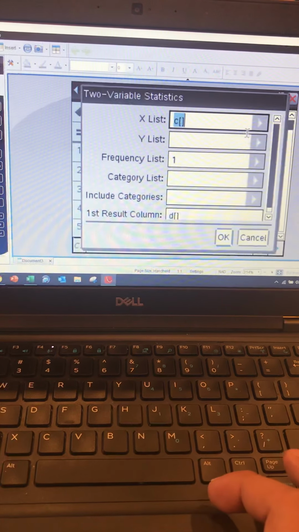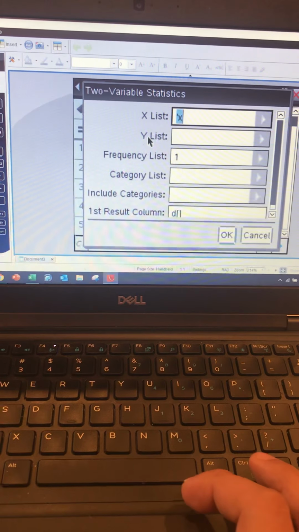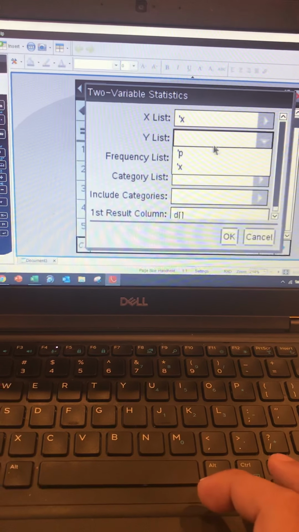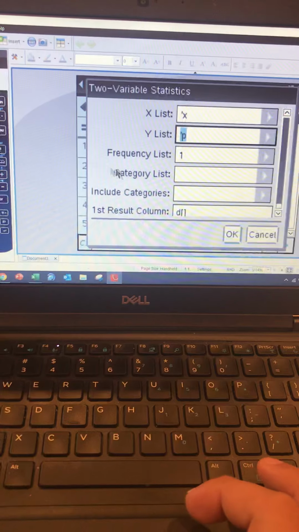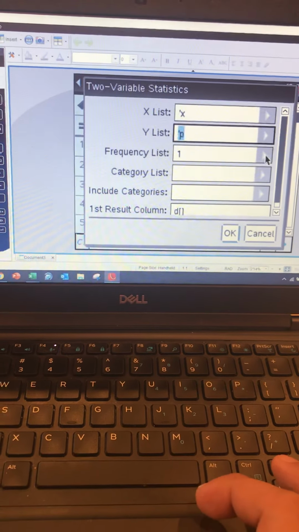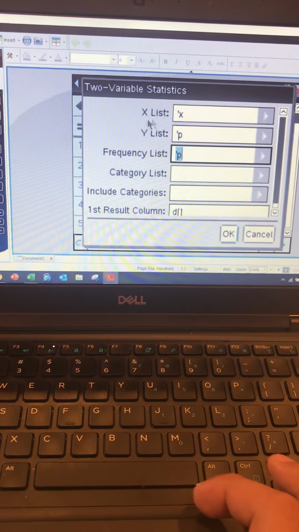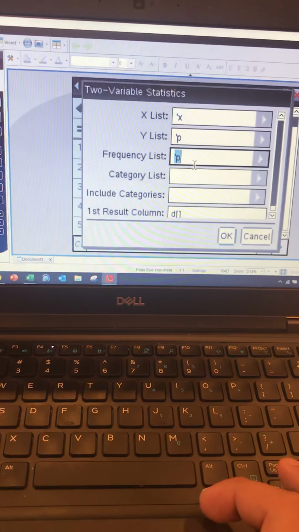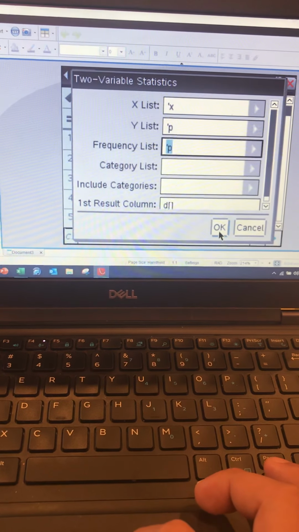So our X list, that's our first one. X list, perfect. Our Y list, this is our probability. This is what we labeled P for probability. Now, the only thing we need to change is the frequency list. Our frequency list is our probability list. So that one should be P. So our X list is X, our Y list is probability, and the frequency list will also be probability. So X, P, P. You press OK.